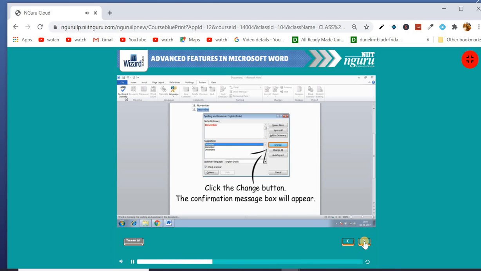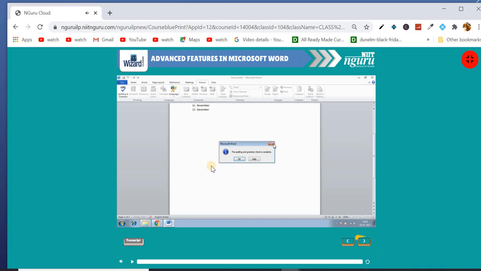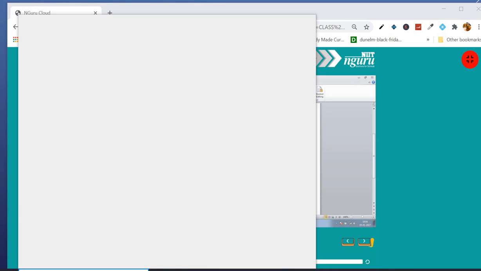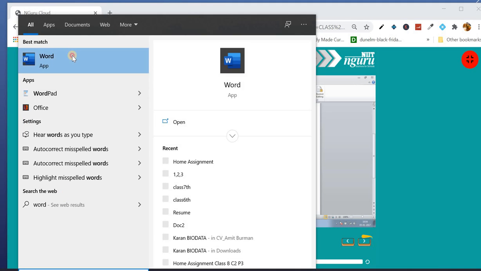Then she will need to click on the Change button. The confirmation message box will appear. To correct your spelling, you will click on the Correct button, and all your spellings will automatically be corrected, and then click on this OK button. Finally, she will need to click on the OK button. By clicking on this OK button, your spelling will be right, and your list will be created here.